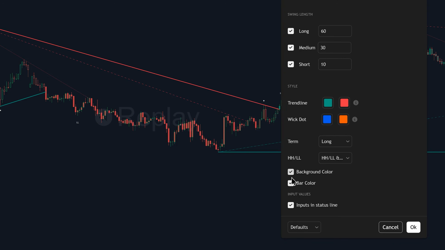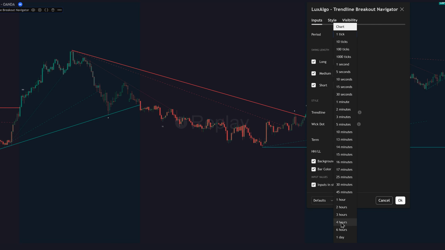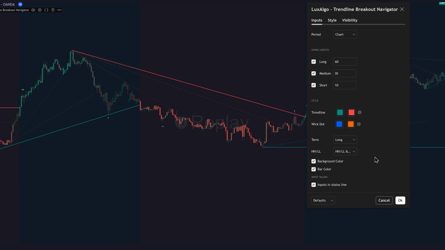I usually like to set my trend lines to a higher time frame. Say if I'm on the 30-minute chart, I might set the period in the settings to the 4-hour chart to get that broader perspective. Alright, back to it.